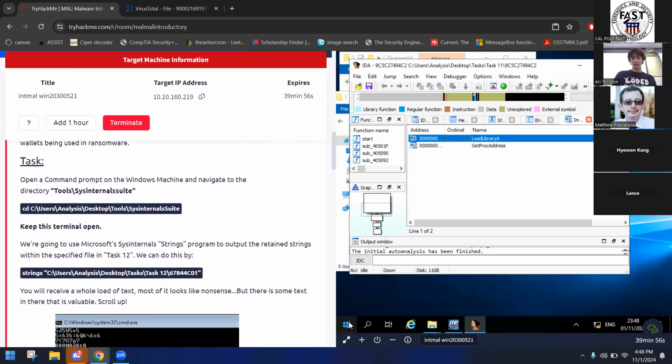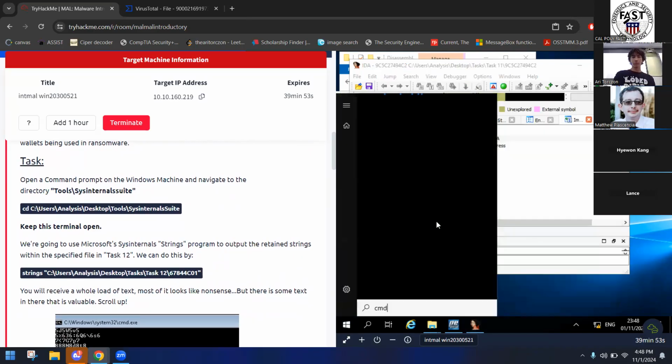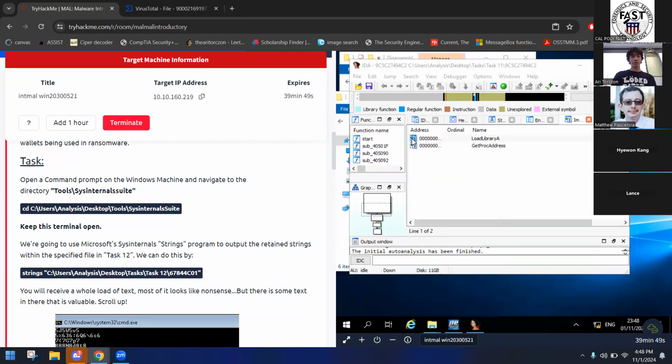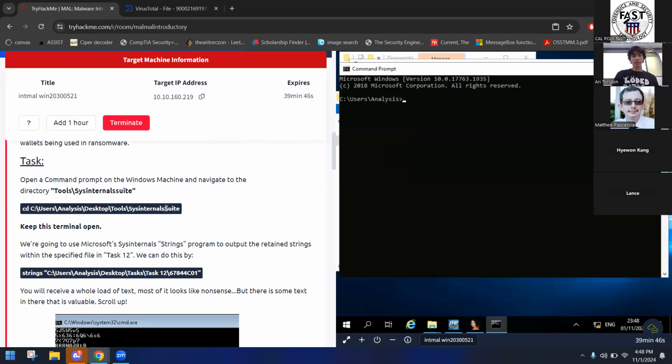So this one wants us to open a command prompt on the Windows machine and navigate to the directory. So open up command prompt, CMD for short, and navigate to this directory using this command. At the beginning it says CD, which stands for change directory. You can see right now this directory is the main one, users analysis. This is the base directory. And then we want to use CD to change into the Sysinternals suite, which is just a tool we want to open. See, now it changed into that directory.